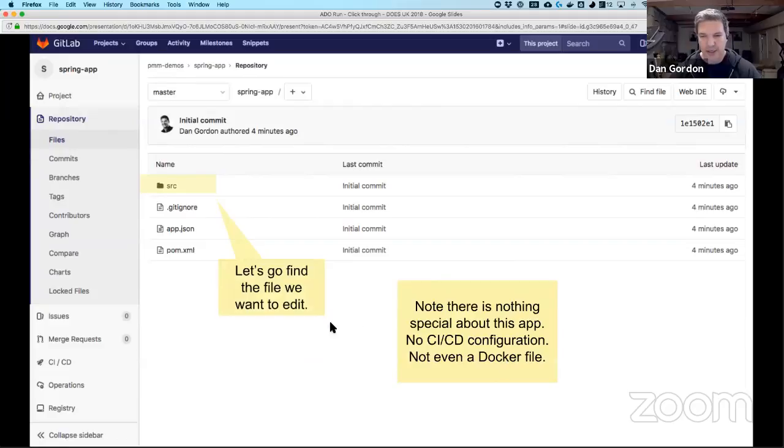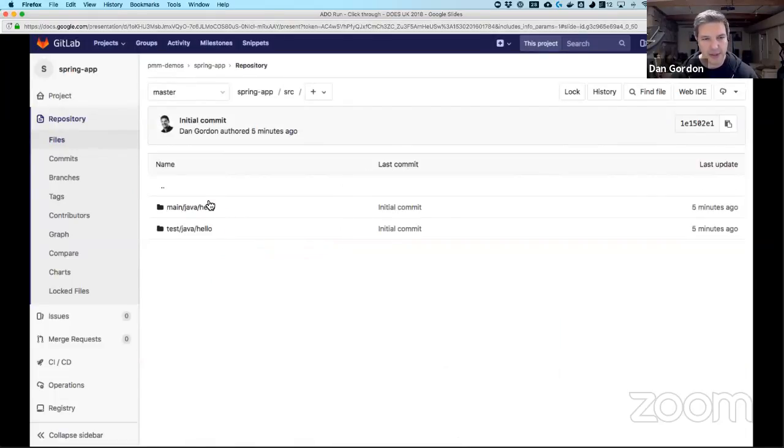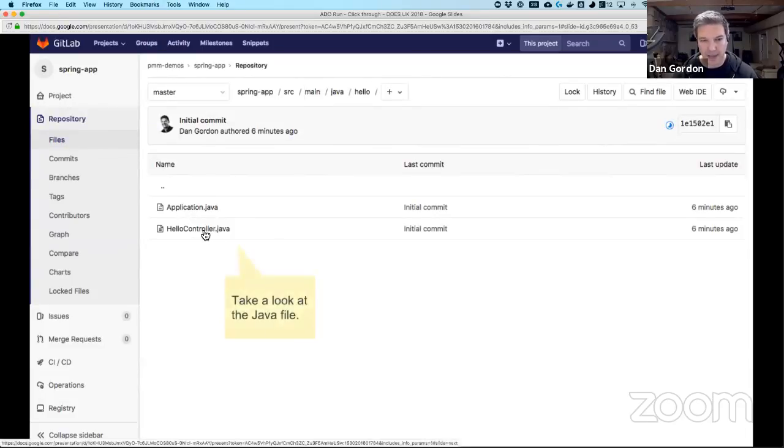Note, and here's the note here, that there's nothing special about this project. It's no CI/CD configuration, no Docker file. It's just my code from my directory. So let's go find a file that we want to edit. We'll dig down into source here, go to main Java, and we'll go to hello controller. Again, I can click ahead of it, but if I wait, it'll prompt me and eventually highlight it in case you don't remember exactly where to click.